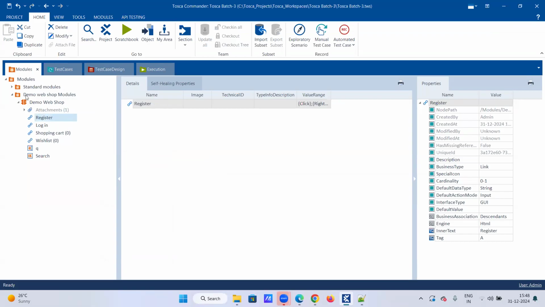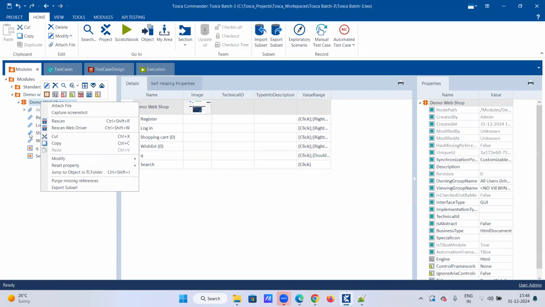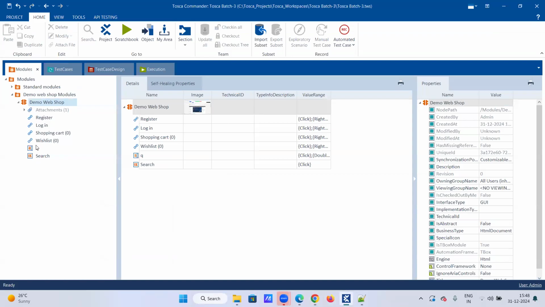You can change the title of the folder or the module name, but the best practice is not to change the controls here. Okay. Got it? Yes, got it.